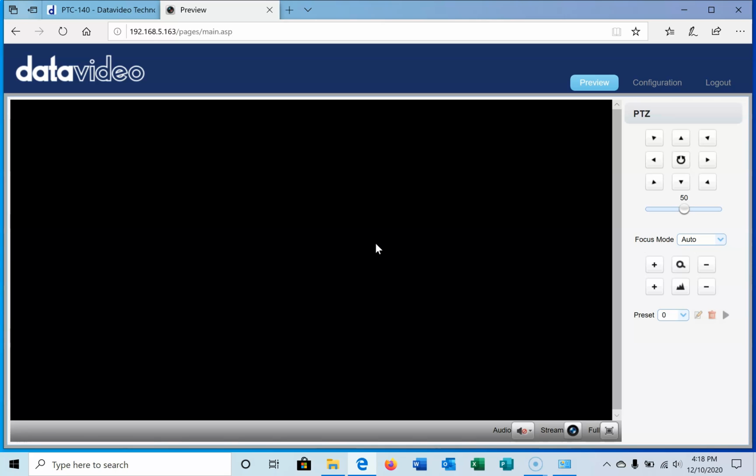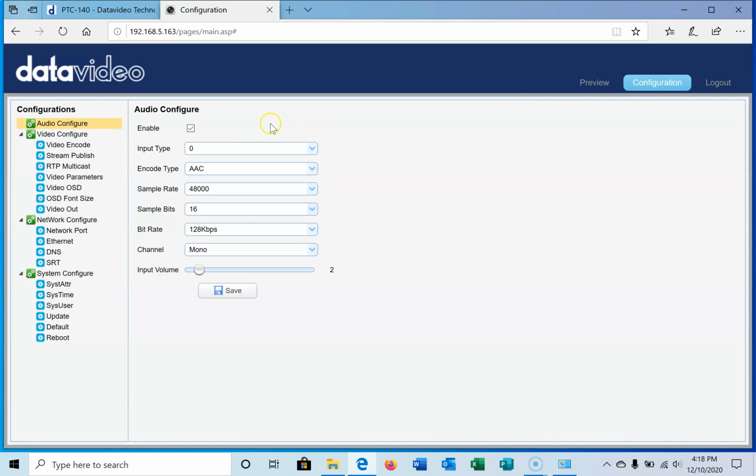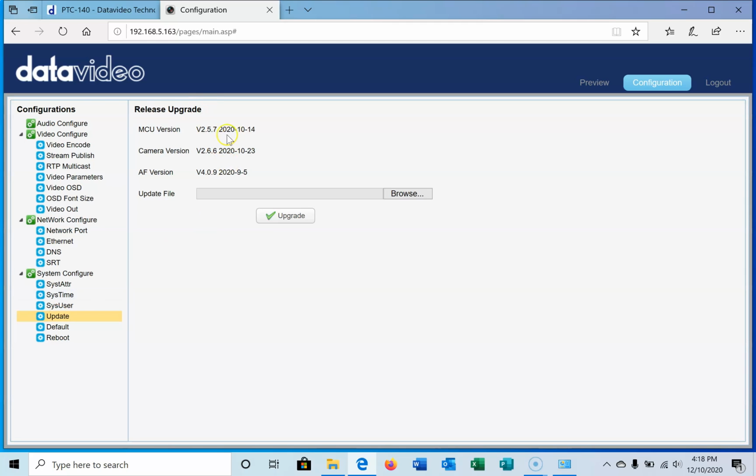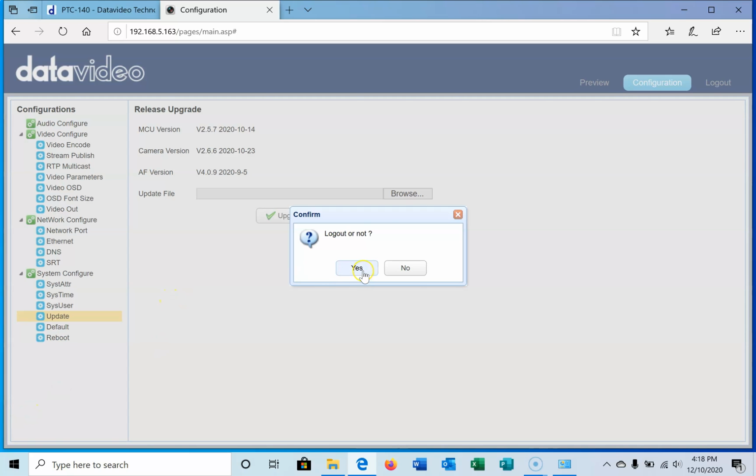So we're going to log back in. We're going to go back to configuration. We're going to check our update to see that the version did change. Now what we need to do is go back to the network card settings, but first we're going to log out. We'll confirm that.